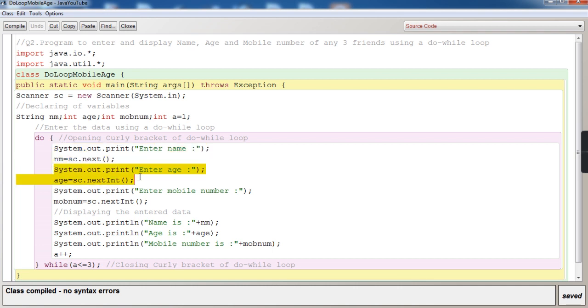Now enter the age. age = sa.nextInt(), and nextInt is the function, and it will allow you to enter a number, because int is added with next, and they should be written together. Similarly for the mobile number, mobile number is a number, so mobnum = sa.nextInt(). It will allow you to enter the mobile number. Once the data has been entered, it will display.